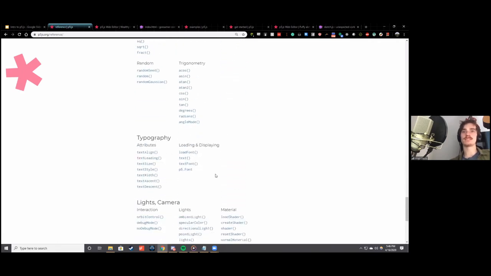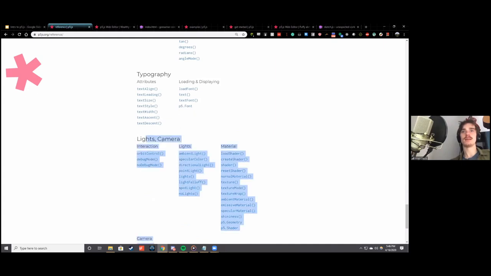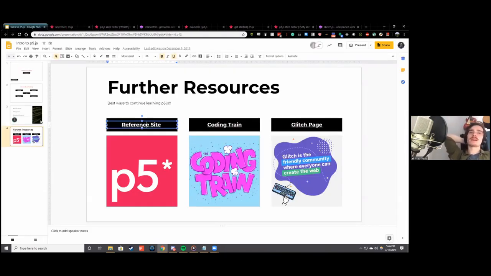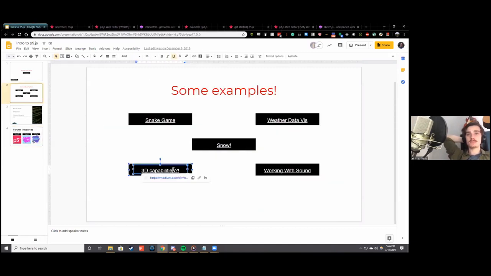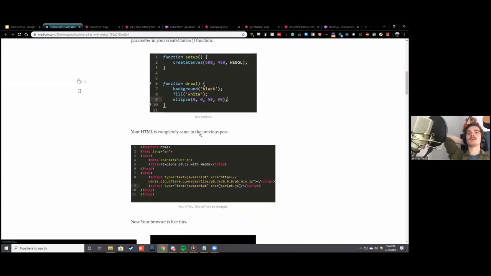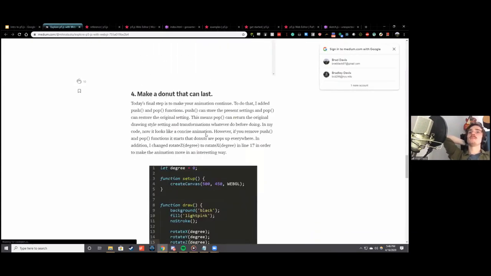A lot of this stuff, some of it's not that interesting. There's some light stuff here. I've never even played with that. I think this is the more 3D side, which I haven't really done a lot with. I should show that though, if we still got a good amount of time. I'm not going to drag this out much longer than it has to be, but yeah, this is them building a donut with p5.js.